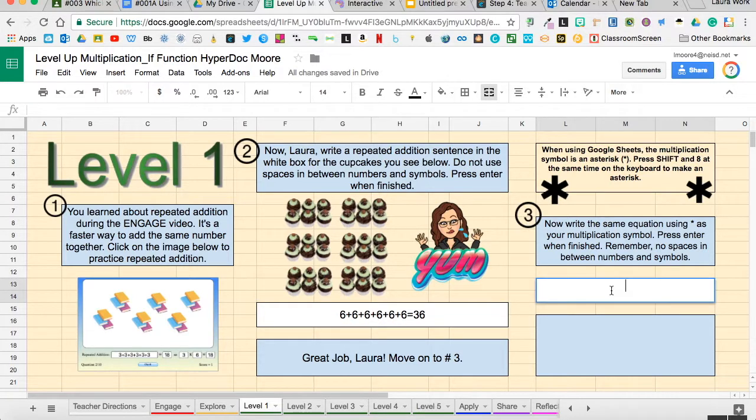They just double click in the box and type 6, hit the asterisk, 6 equals 36. Again, there are no spaces in between the symbols or the numbers. They're going to hit enter, and if they get the correct answer, it's going to move them on to Level 2.